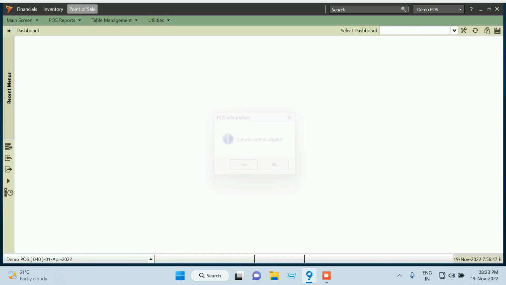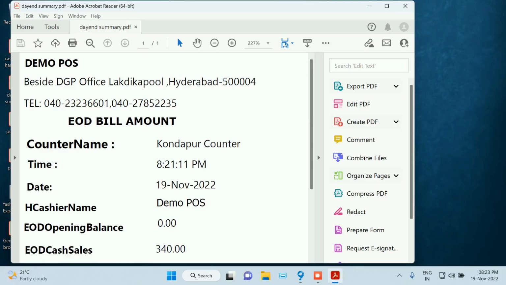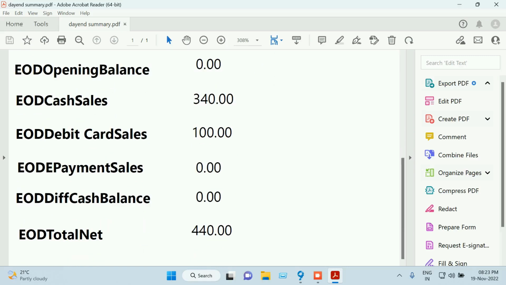Let me log out. Okay, I'll just show you all the printouts I have taken. I have already shown you the POS bills, the POS bills it has generated. Now I'll show you the day end summary report. Now you can see the day end summary report here.